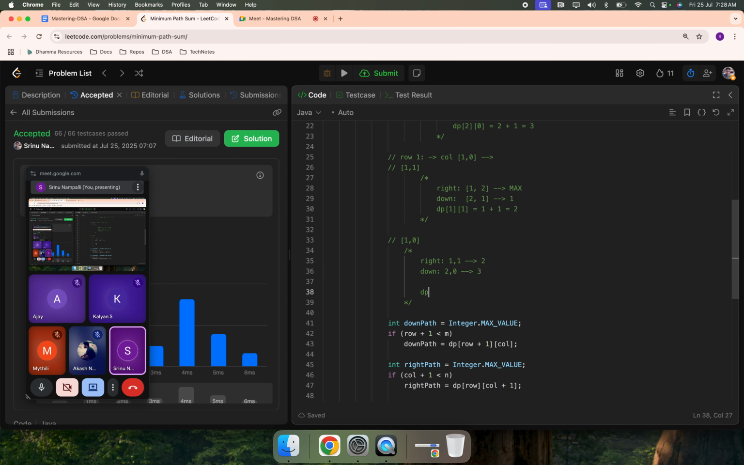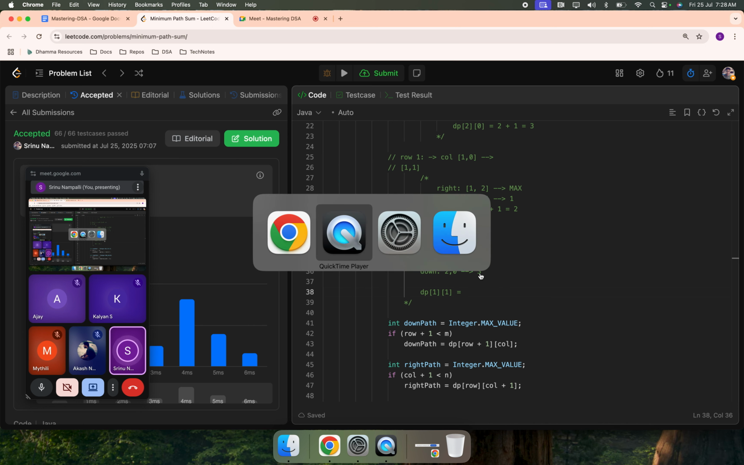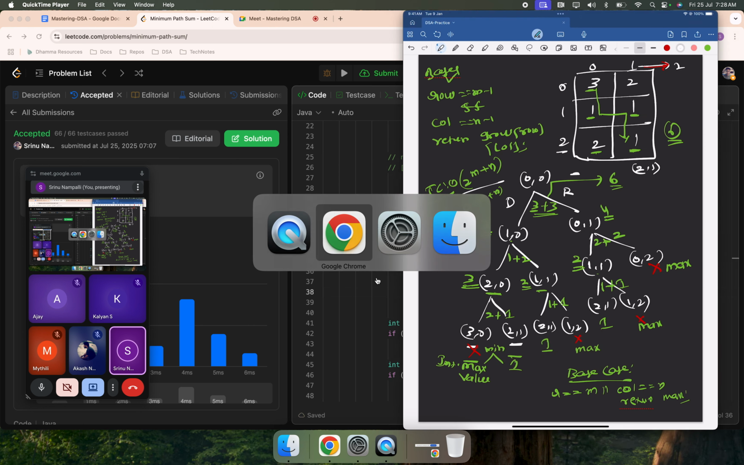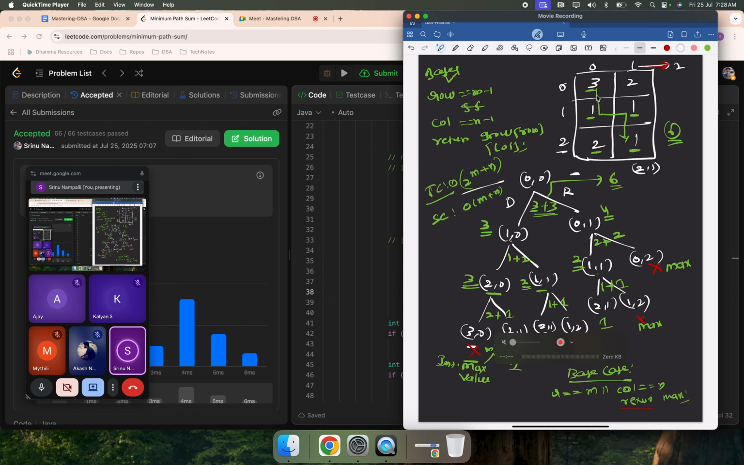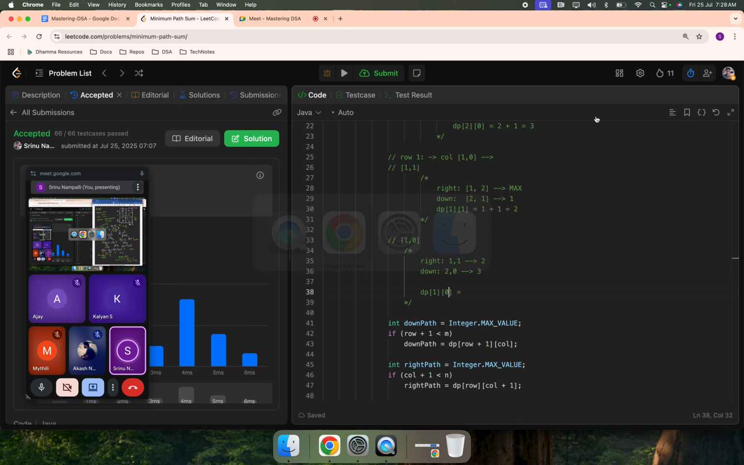Now, what is the value presented? Sorry, is it 1 1 or 1 0? It is 1 0. We are trying to solve 1 0. So what is the value present in 1 0? You have value 1 plus the minimum of down and right, which is 2, so it is going to be 3. That's how you derive it.